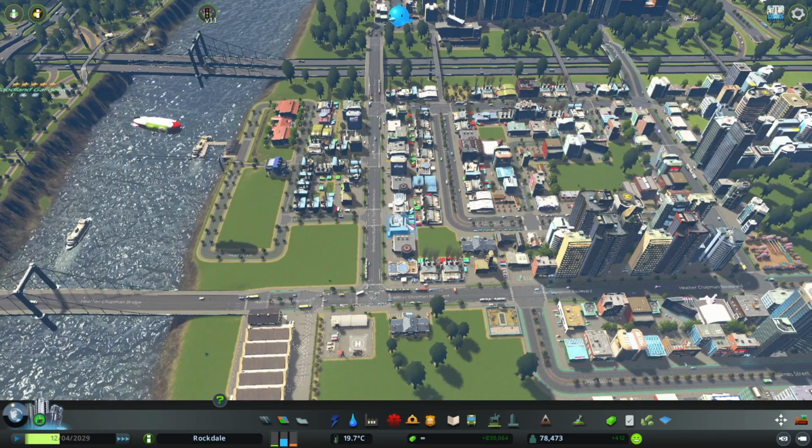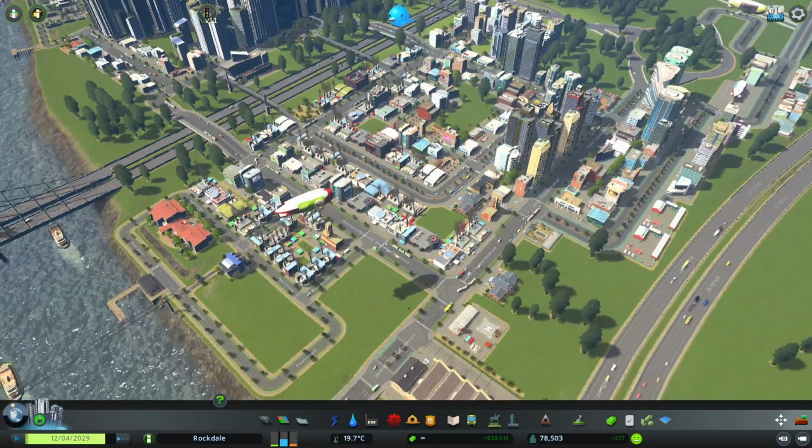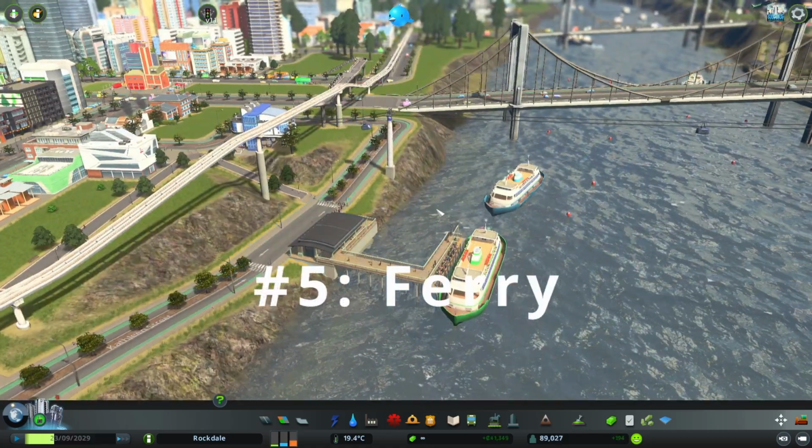The helicopters travel faster than the blimps, but have a lower capacity and don't have the added benefit of increasing education. Finally, we have the ferries.